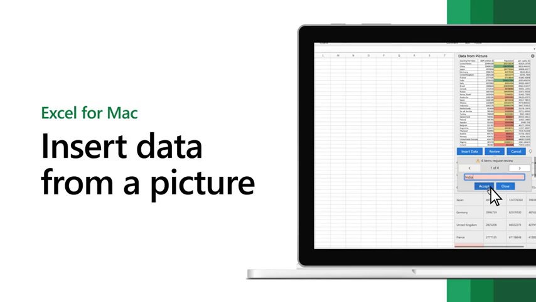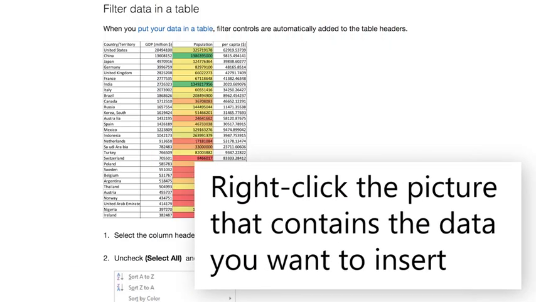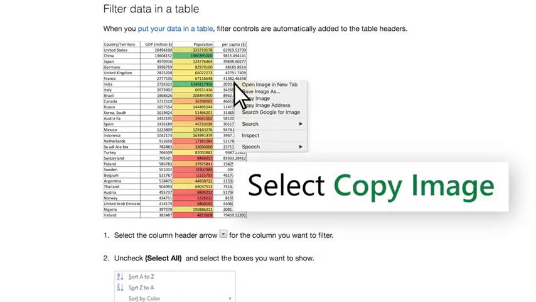In Excel for Mac, you can now insert data from your clipboard, a file on your computer, or a picture taken with your iPhone's continuity camera. Right-click the picture that contains the data you want to insert, and then select Copy Image.